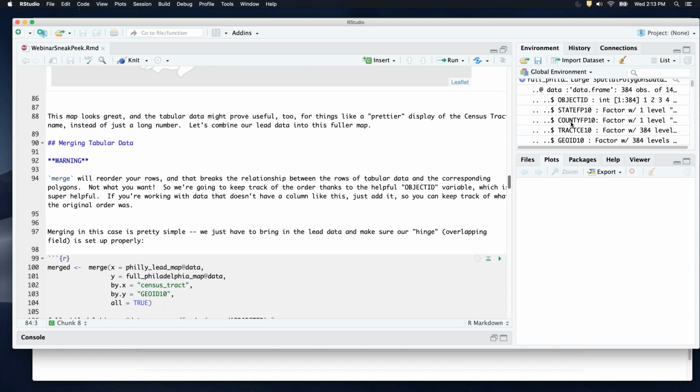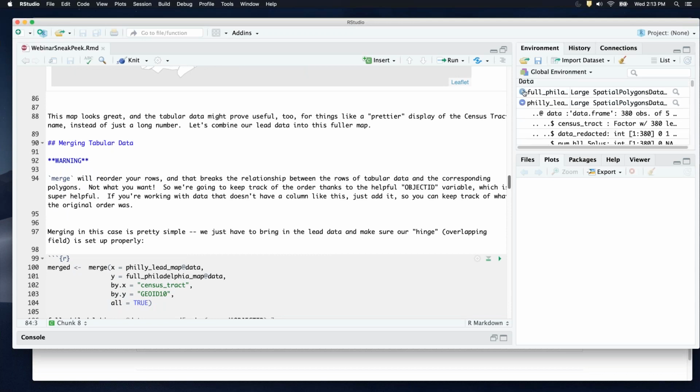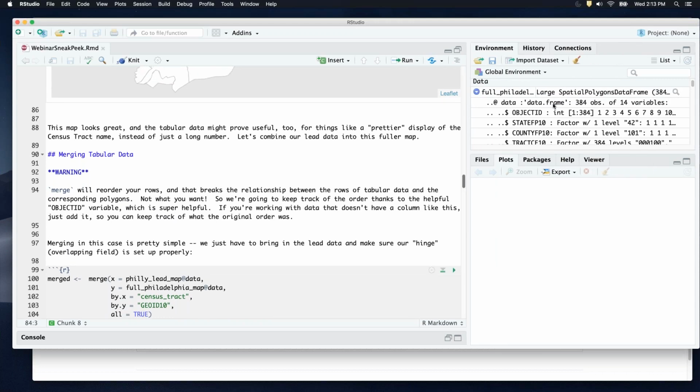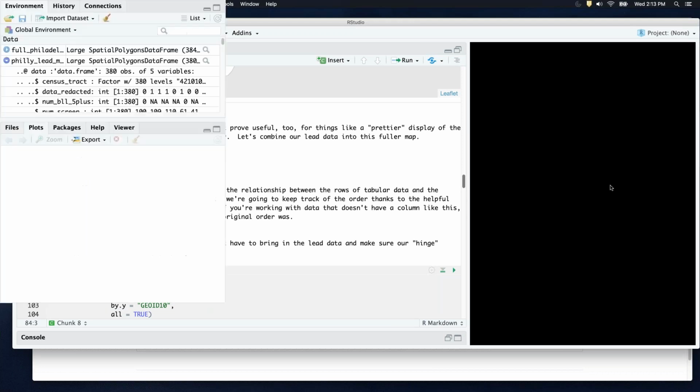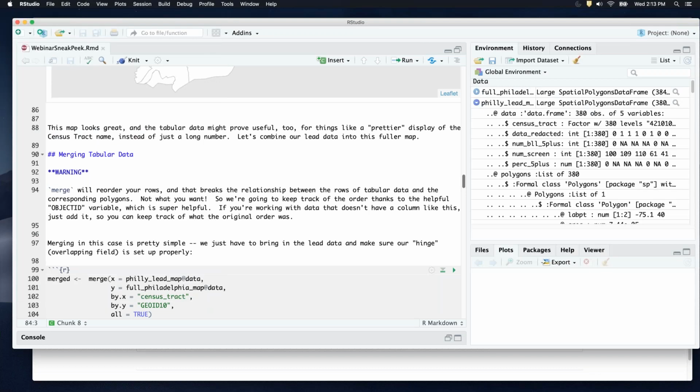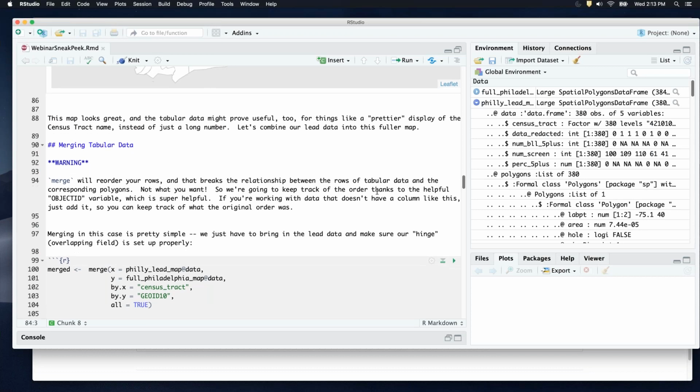Now, we established earlier that both of these maps, or both of these large spatial polygons, have a data frame associated, right? So the data frame associated with the full Philadelphia map is all this information about the census tracts. And in the Philadelphia lead object, all the data is about child lead levels in these various tracts. So we've got two data frames, so merging should be fairly trivial, right? And that's kind of what I'm doing here in line 100.